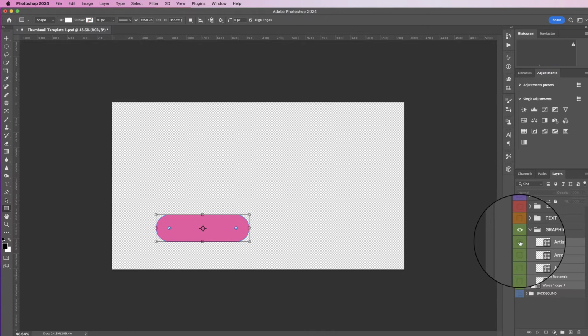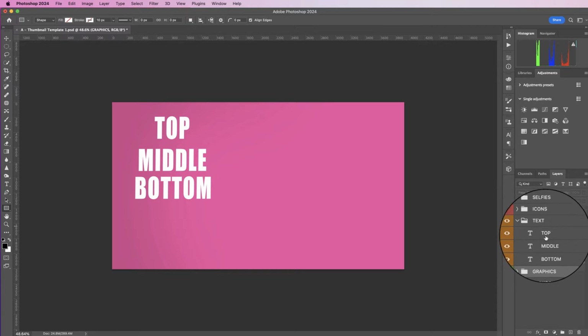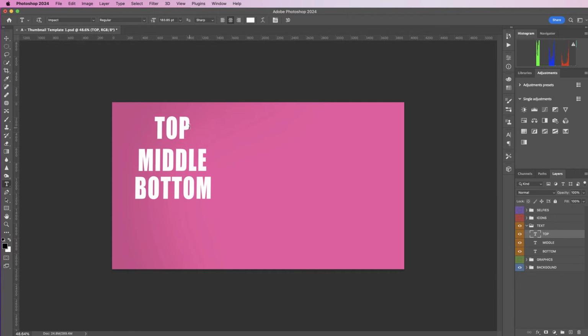So these are all shapes in here just to create some texture at the back of my thumbnails. Let's go to text. So these layers, I just have 3 layers of text, that's all. And I would just simply click on one, press the T button on my keyboard, and then I can go ahead and change the text if I want to.